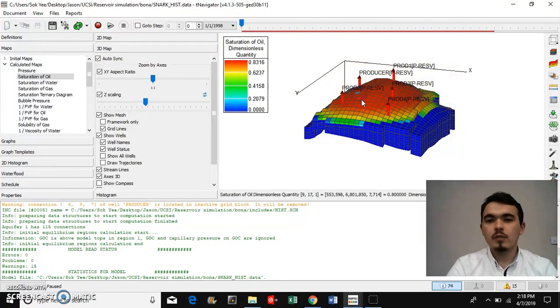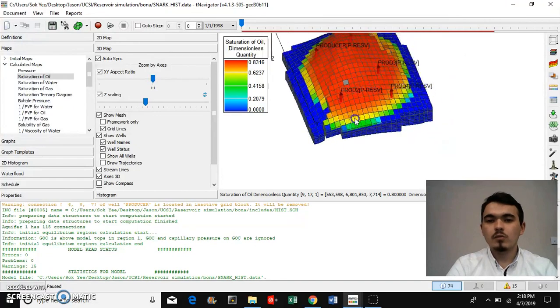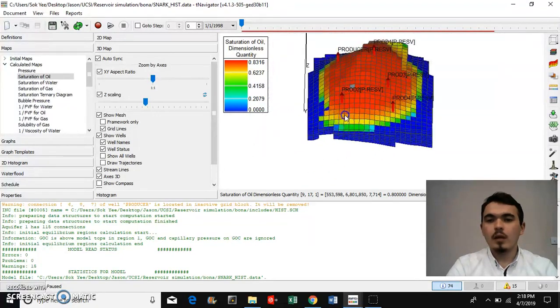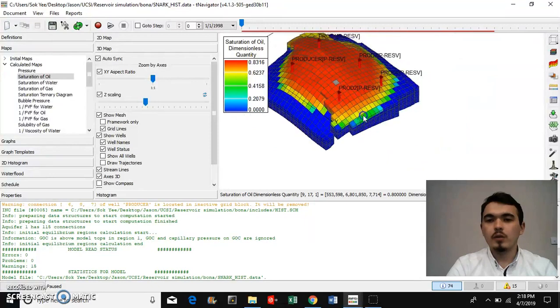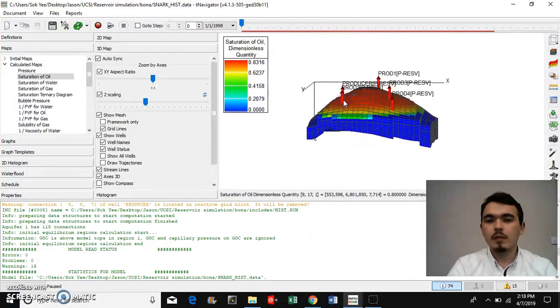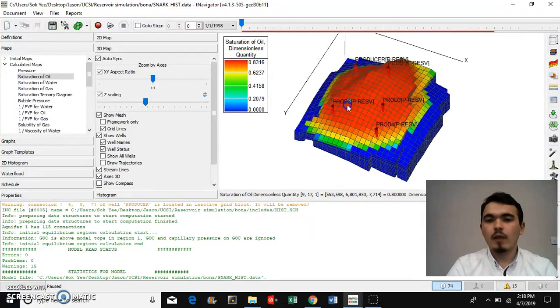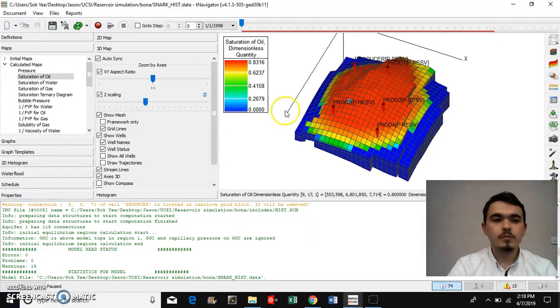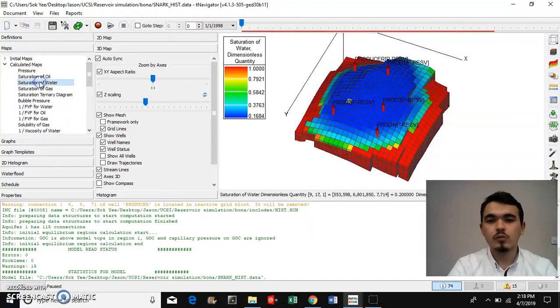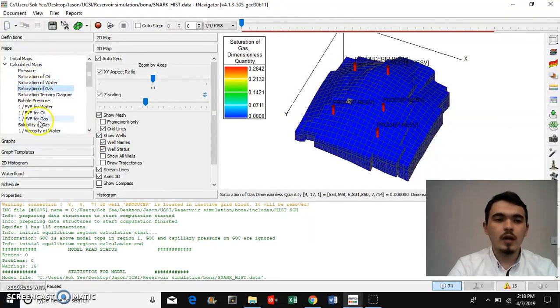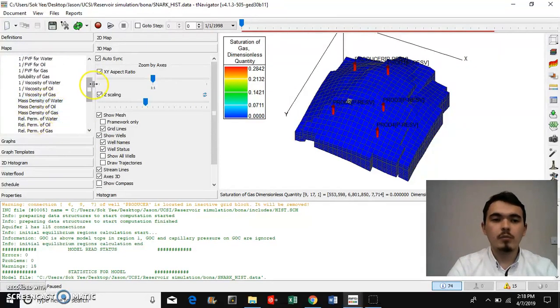You can move around to see how many layers and how many regions we have just by double clicking on it. And we have 5 wells. So basically, this is an overview. We have the pressure here, the saturation of oil, saturation of water, saturation of gas. We have the formation volume factor, density, permeability, and okay.